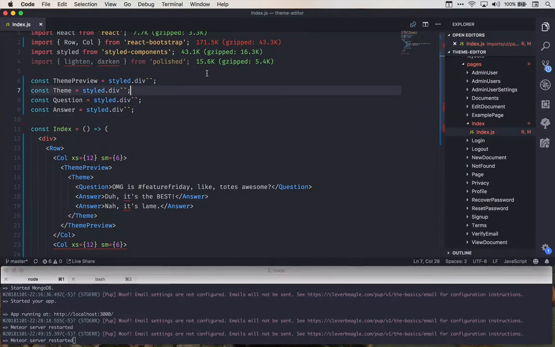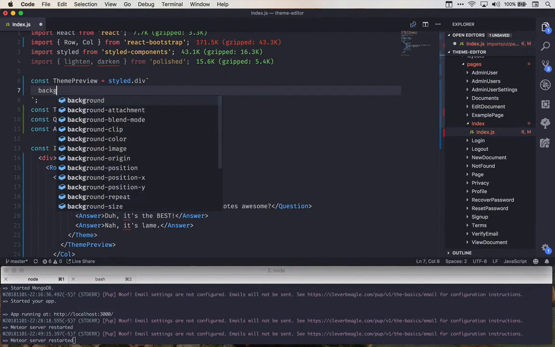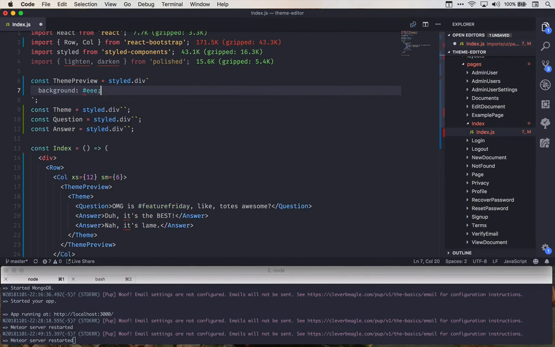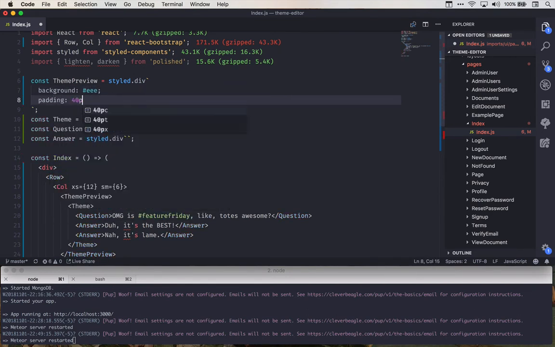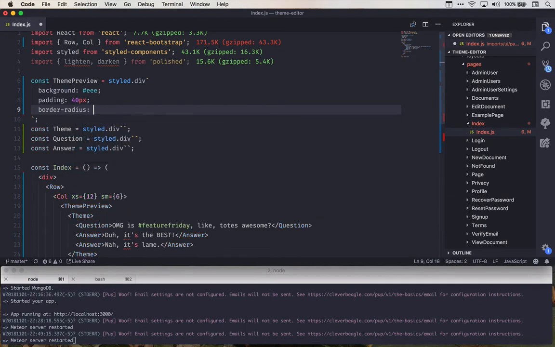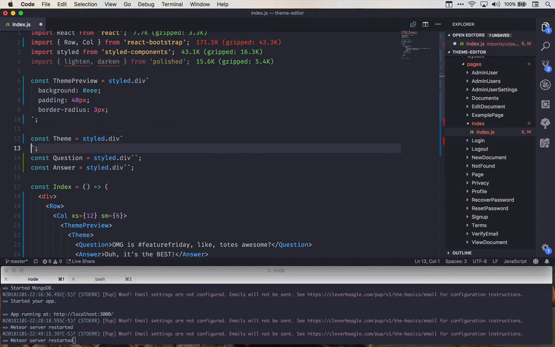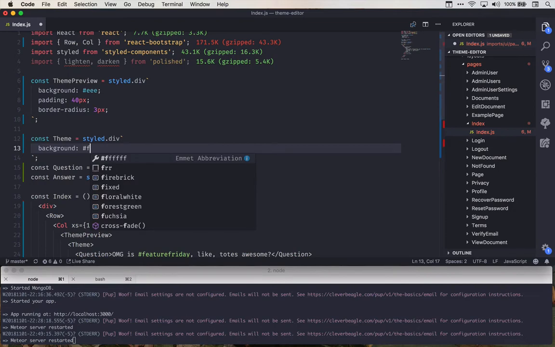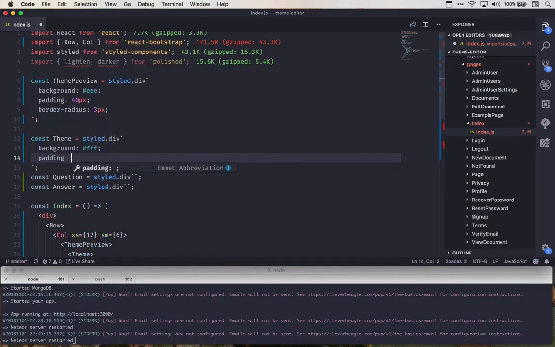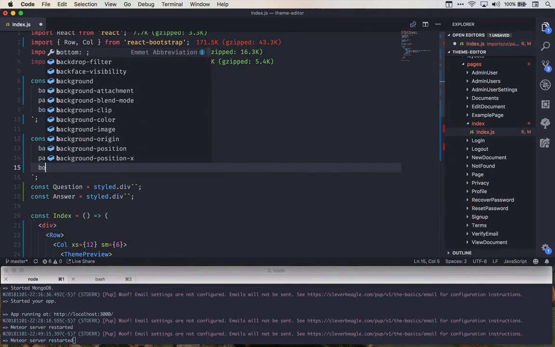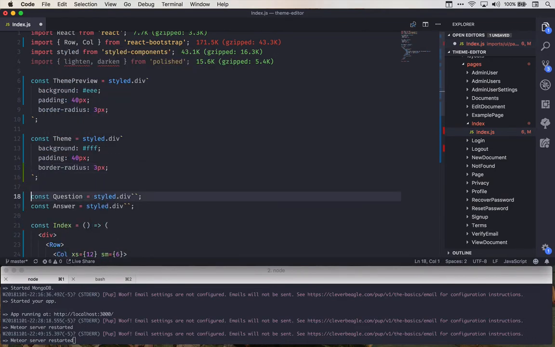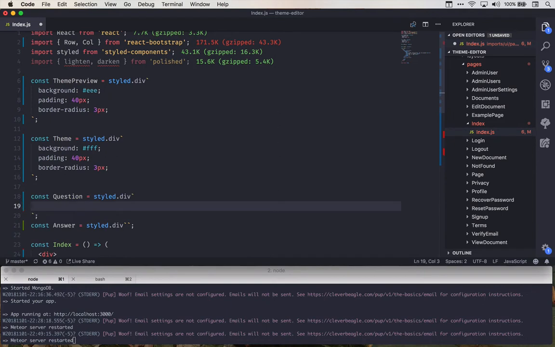So what I want to do now is start to give this some style, and we're going to say for the theme preview, this is going to end up being the background of our application. So I'm just going to kind of pull some colors out of thin air here and just make this up as I go. So you know, don't hold me accountable if this doesn't end up looking good. But hopefully it'll get the point across. So I'm going to say that should be pretty good. And then the theme itself, we're going to say that background is white. Give that some padding. Let's make it the same thing. Again, some border radius. And then for our question, again, this is the text of our poll question.